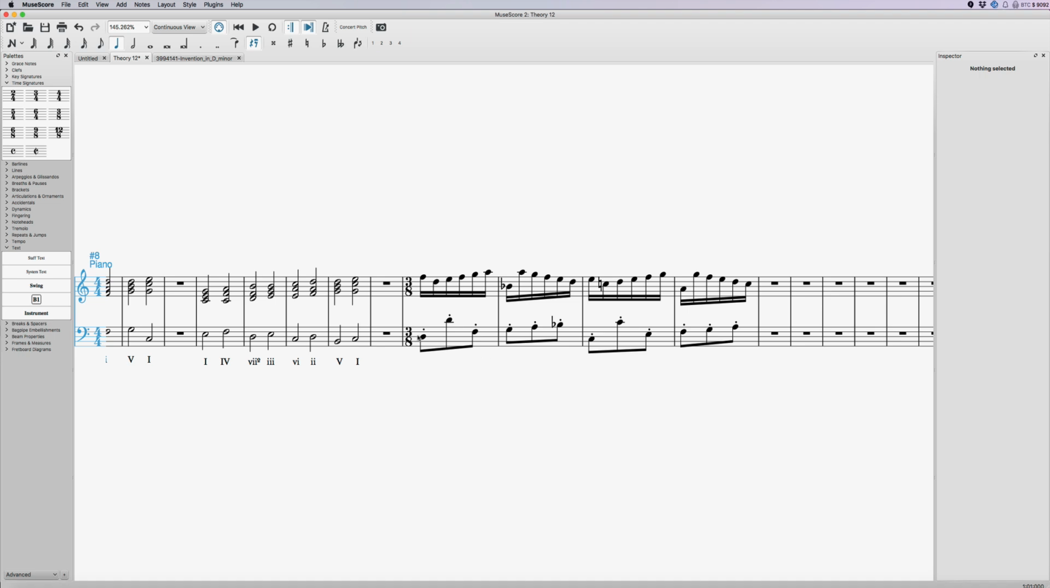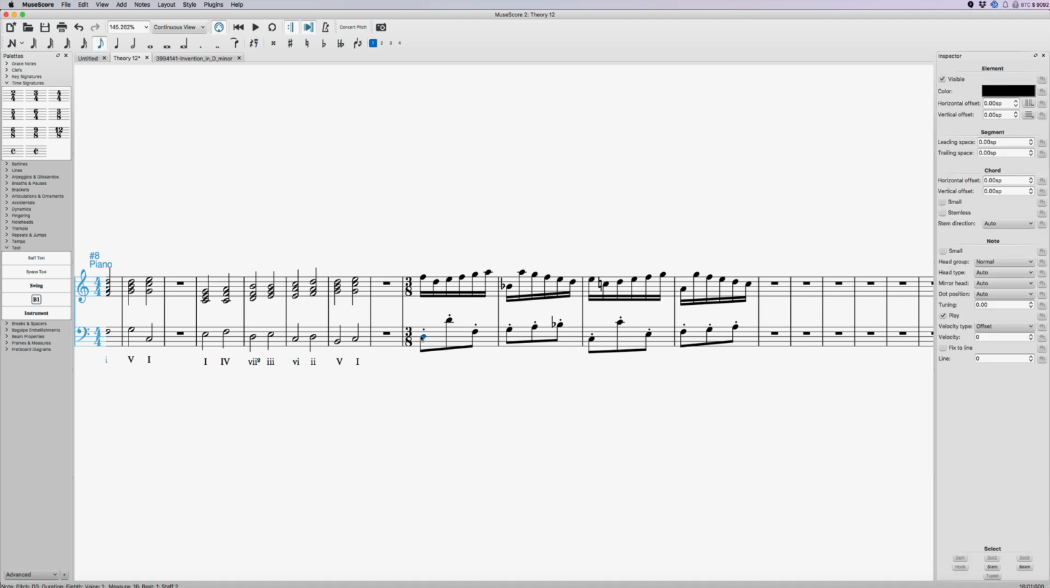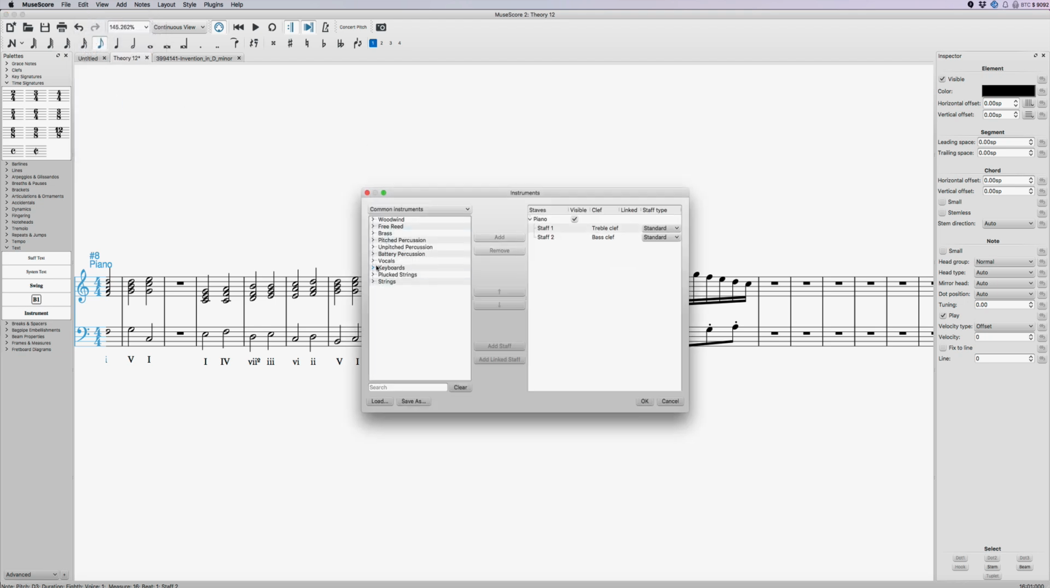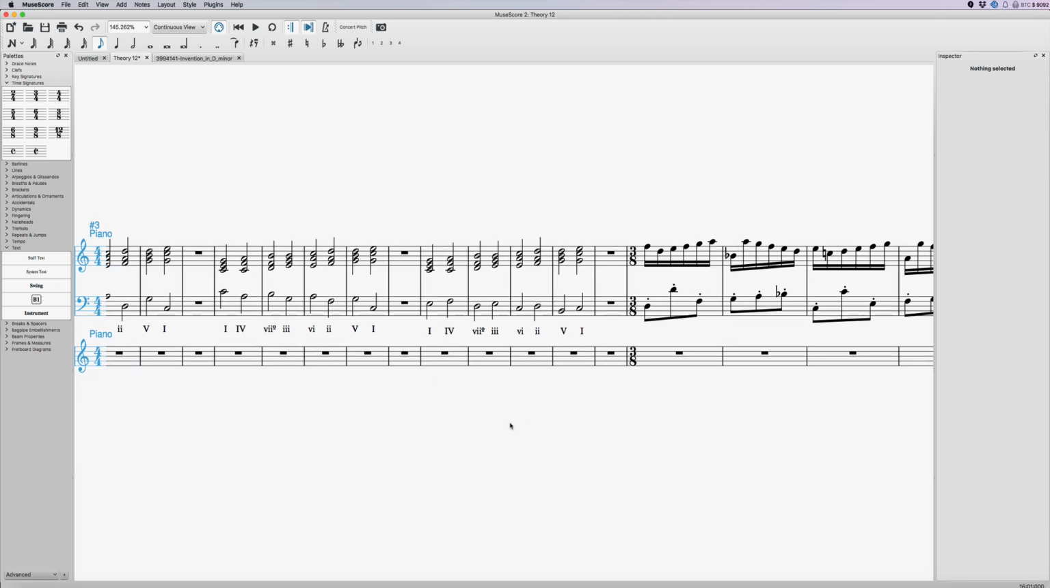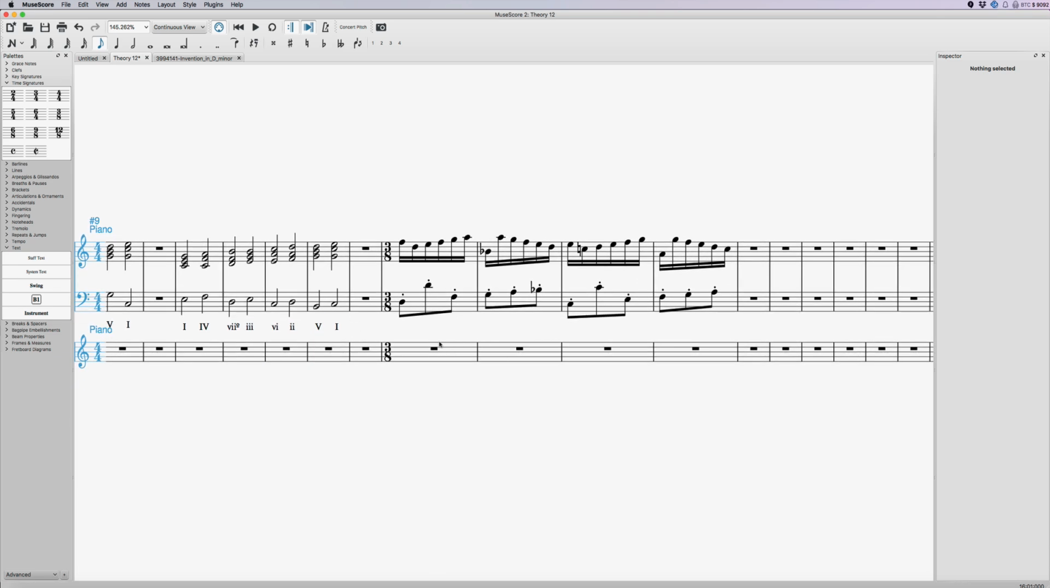Okay, and let's add... I kind of want to add another system to this. So I'm going to go to instruments here. Just add another piano right hand if I can. There we go. Okay. So here's why I wanted another staff here. Because I'm going to do a reduction of this. So here's what that means.